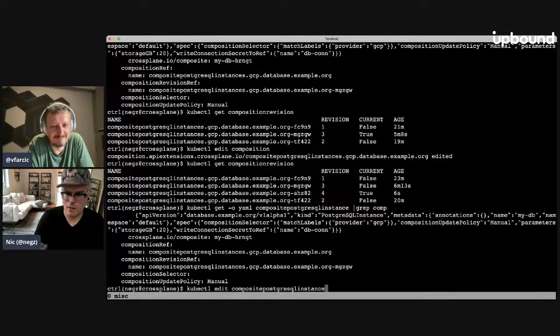I really regret naming the thing that we use for demos all the time composite PostgreSQL instance. It is a lot to type.